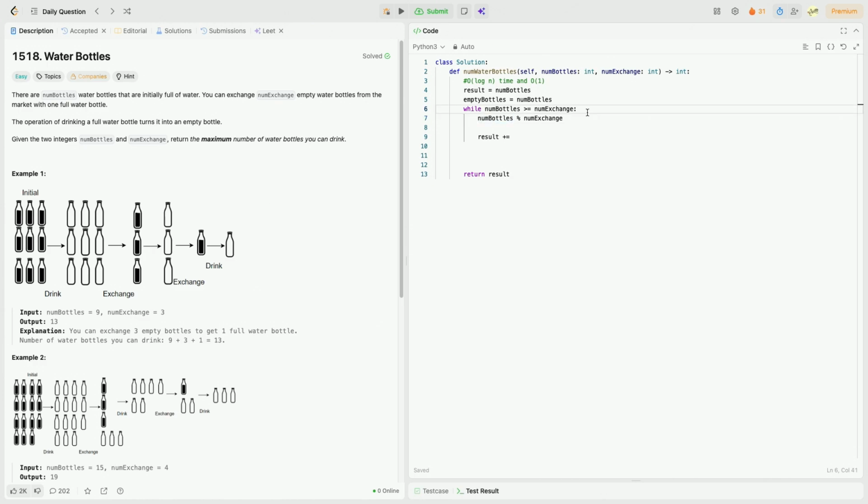But then we also get a number of bottles back. That's the number of full bottles, and the empty bottles is the rest. So remaining empty bottles and the new full bottles. Now we can increase our result by the number of full bottles. And then we have to increase our number of empty bottles because we just drank them. Yeah, and that's pretty much it, I believe. I think that's the entire thing.